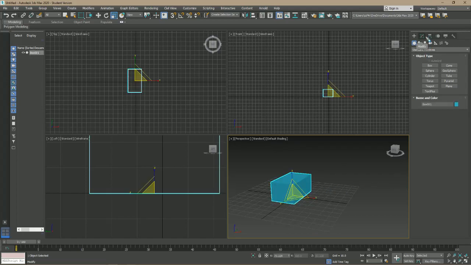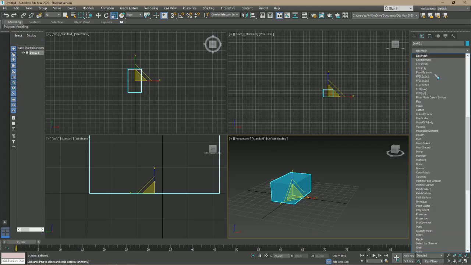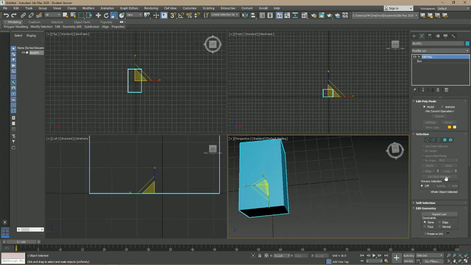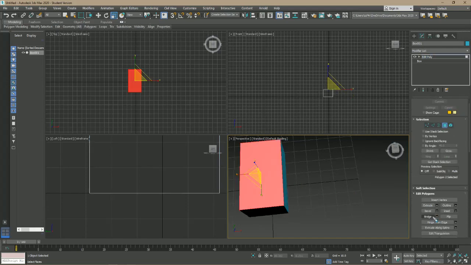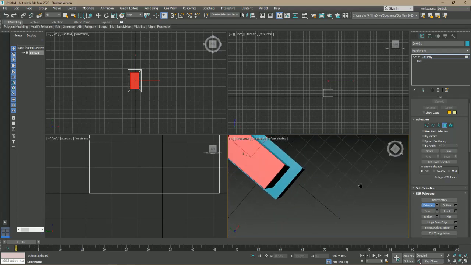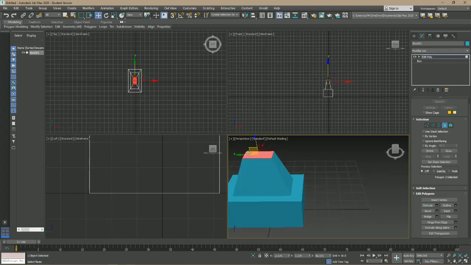I'm going to get a modifier. I'm going to go Edit Poly. And now, when your Edit Poly is on, you're going to be editing this box. You're going to be doing all kinds of things, editing size, insetting things and then extruding them and creating a weird kind of shape. And eventually, you'll get the type of result that you're looking for.